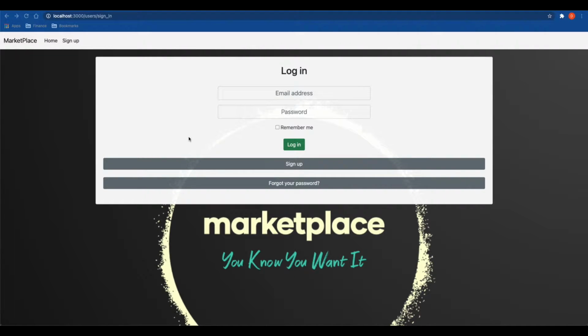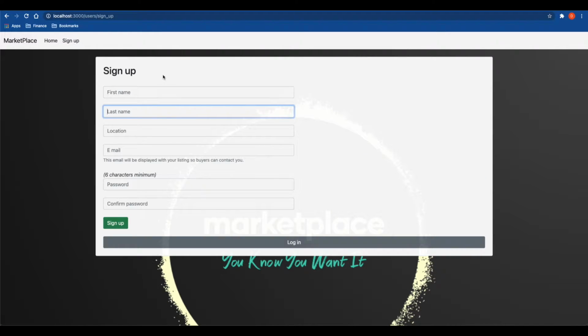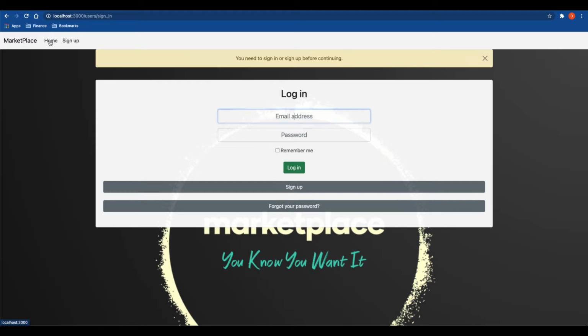We have Devise handling our login and sign up process. If we want to jump over to sign up, we ask the user to provide some information such as location, email, and like I mentioned earlier, Devise handles our password, authentication, and encryption process. For the purpose of our demonstration, let's jump in and sign in.